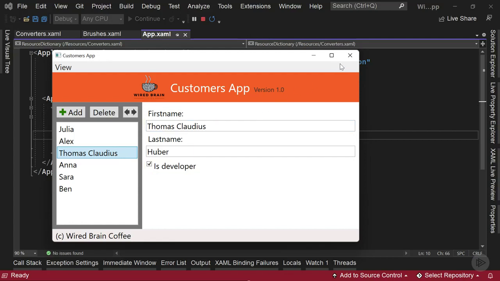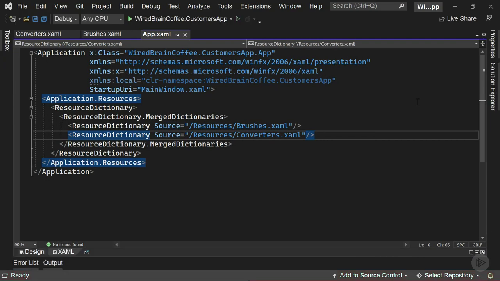Great! Now you learned how you can move your resources to separate XAML files. This allows you to organize your resources in the way you want so that you can keep your application maintainable. Now let's wrap up what you have learned in this module.